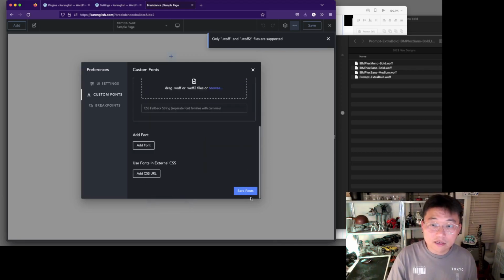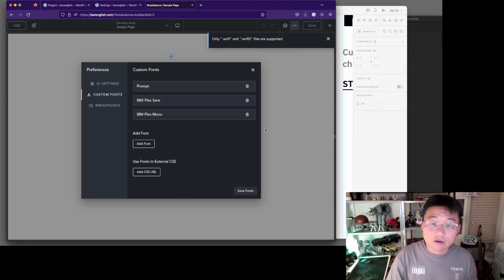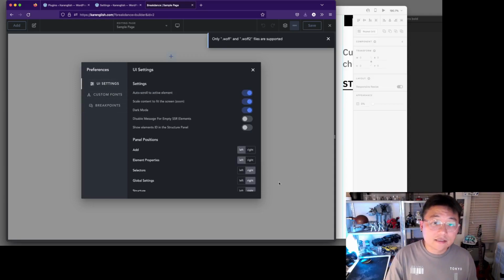There we go. All good. Let's save those fonts, and we are ready to rock and roll. All right, let's see. UI settings. I use dark mode because my computer is always on dark mode.